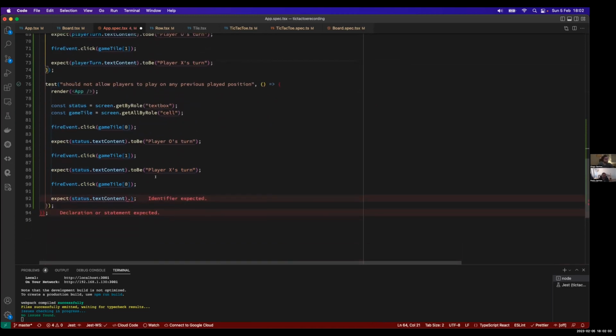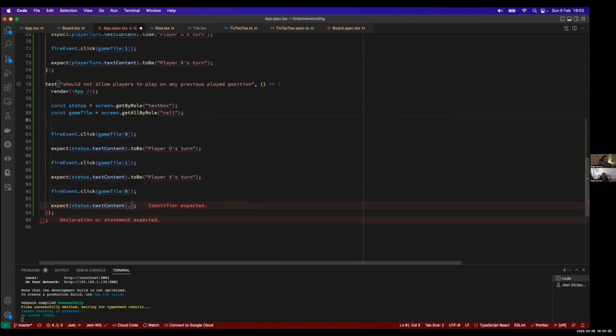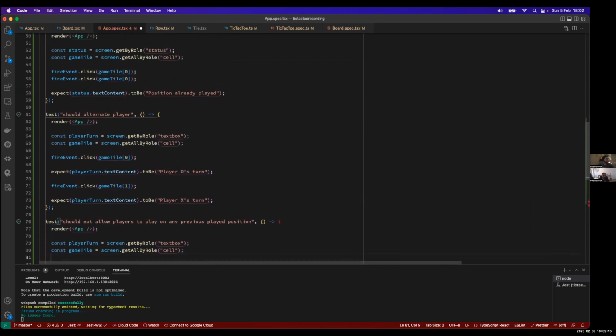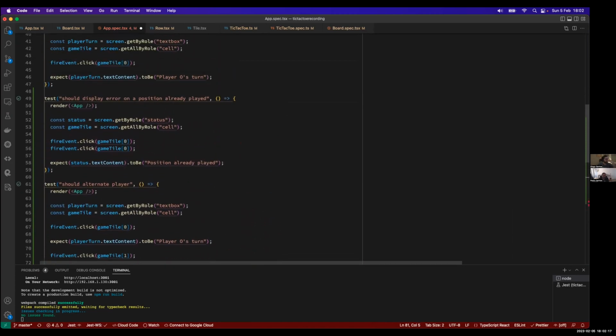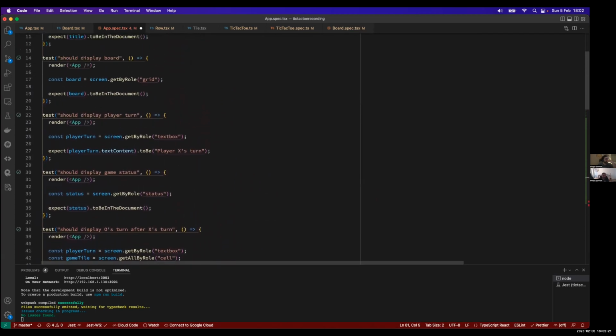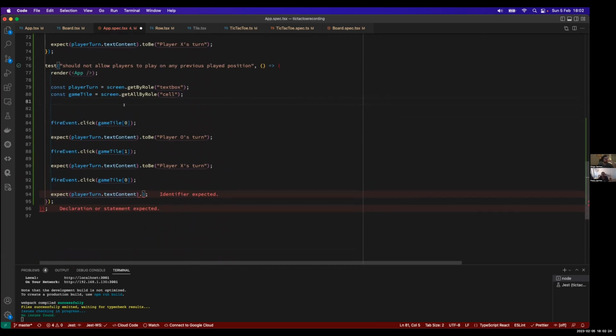Okay. So we need to rename that to player turn. And then we need to bring the status, right? Let's see if we have more tests with the same mistake, actually. Let's fix that. Status, that's status, that's player turn, that's status, that's player turn. Oh, we already had a player turn, so okay, that's fine.